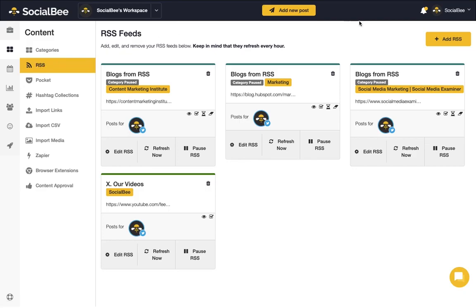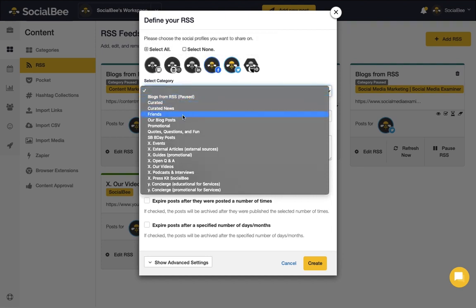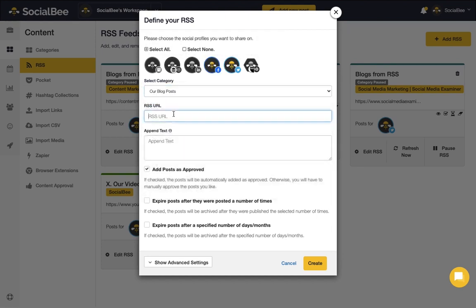To add an RSS feed, simply click Add RSS on the top right corner of your screen, select the profiles you want to add the feed to, select the category you want to include it into, paste the feed of the blog you want to add content from, append text if needed, select everything you need and click Create.